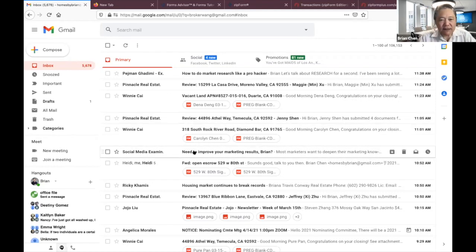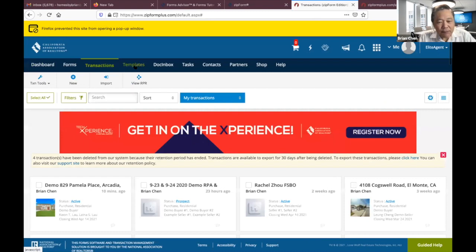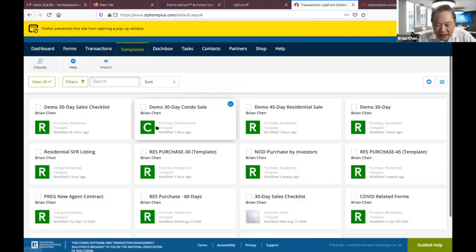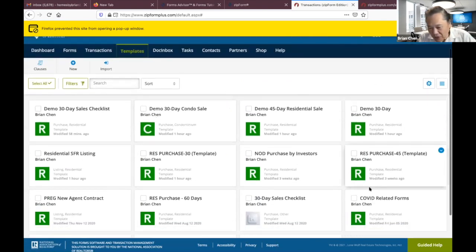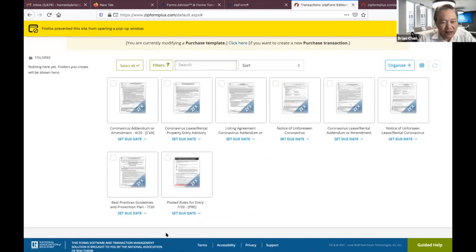Yes, of course. Let me go back. Are you guys seeing my zip form, right? Go back to the list. Let me go to my templates. I actually created a template called COVID-related forms. You can create documents with everything related to COVID, but this is not up to date because I know that in March, there are some new COVID forms updated.